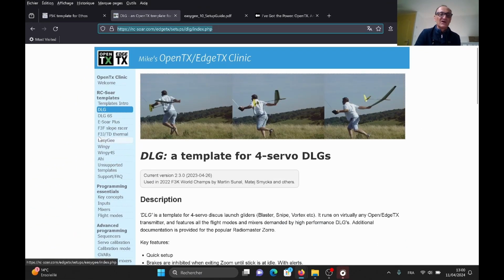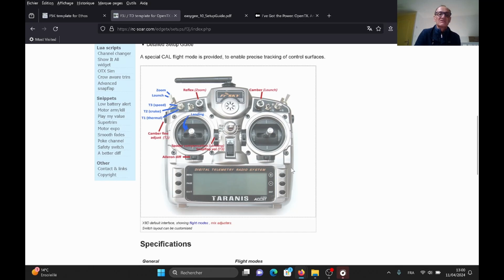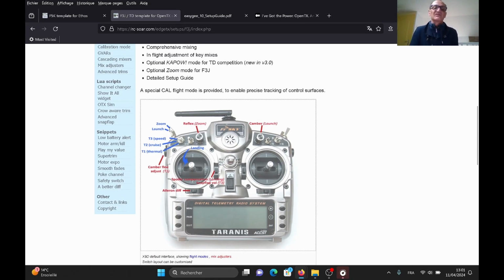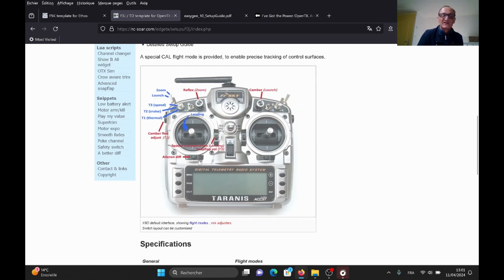So if we go to another one, let's use this one, that's Frsky, I don't know this template. We can see that we have also a specific switch for speed cruise thermal, it's very classical, and the zoom and the launch, like in Frsky. We have the same aileron diff, spoiler compensation, and also snap flap. And we have a slider with the camber fine that is allowed here. And we have a switch for the launch, the specific camber, and for the zoom. So that's specific for F3G.